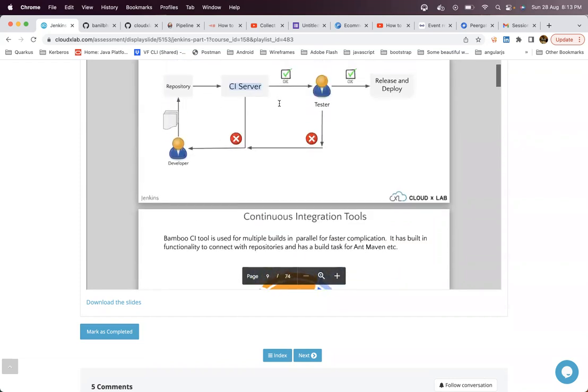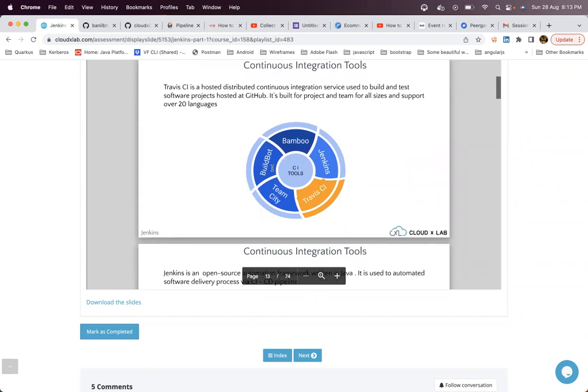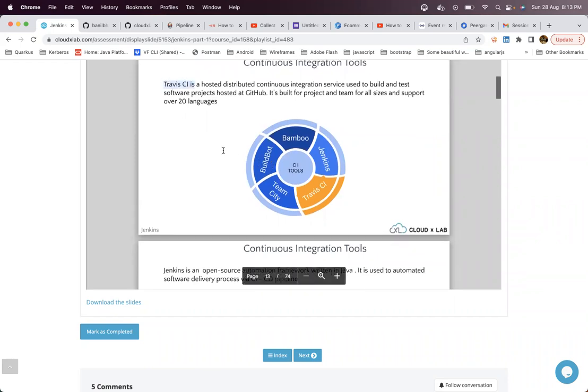So this is what the slide explains. Basically, we will learn how Jenkins helps us with CI, as Travis did, as we have seen in the previous session. The same thing, how we can achieve it using Jenkins, right?